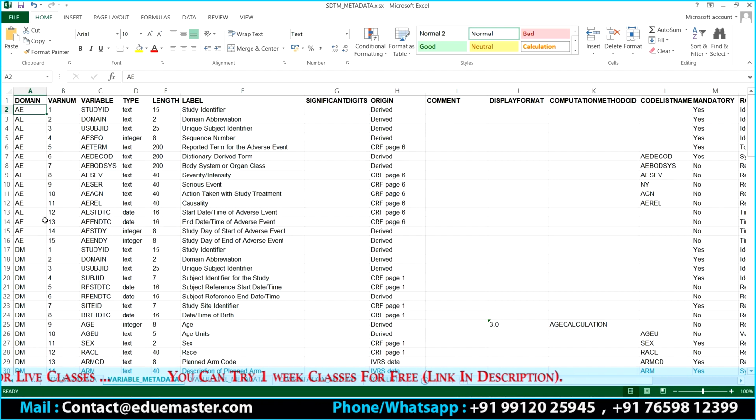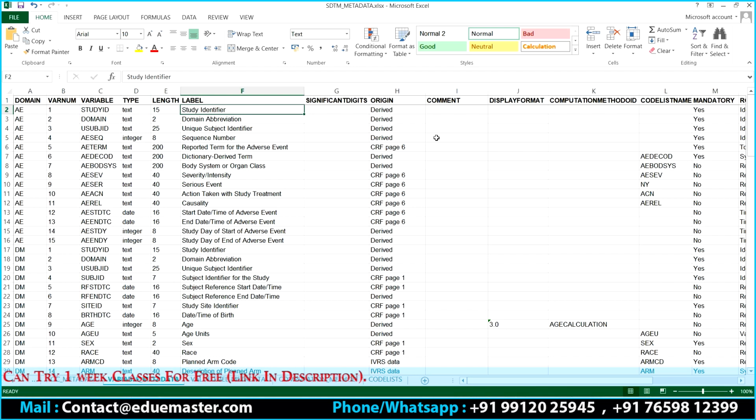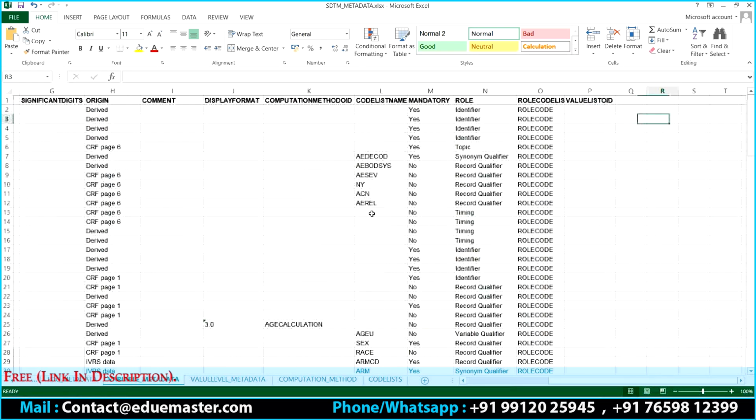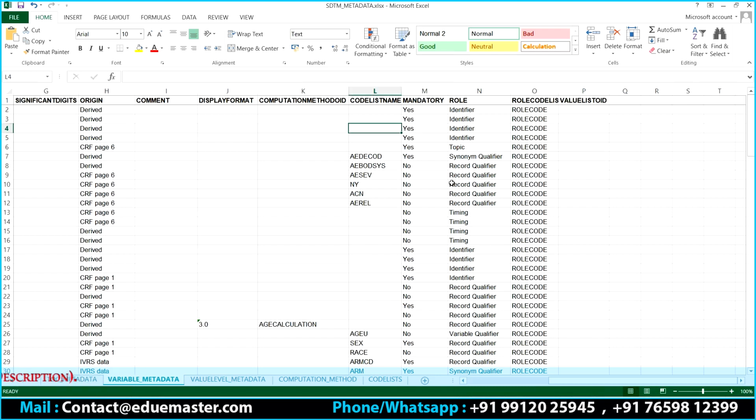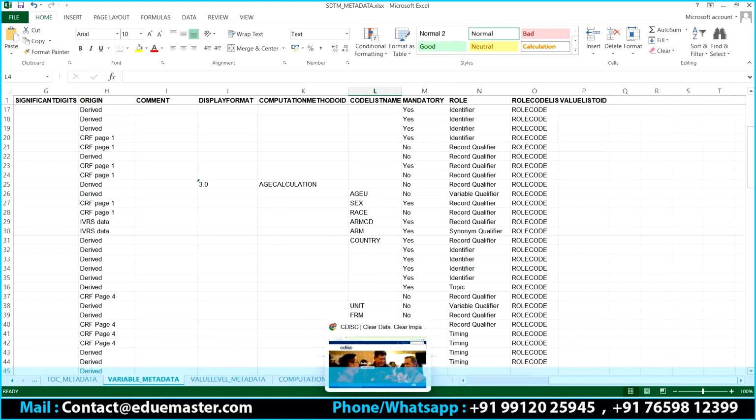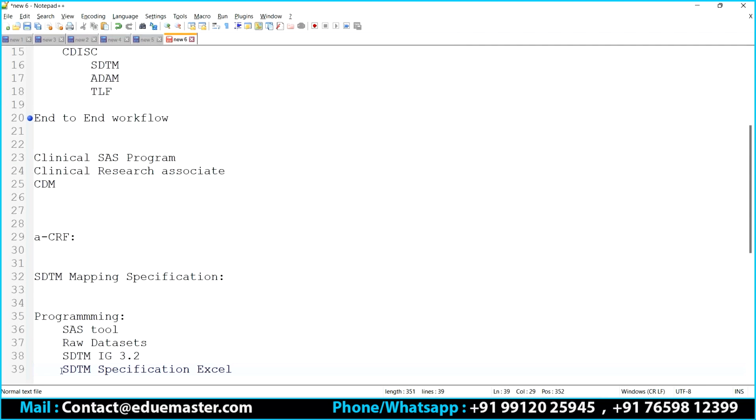You can also see there is another domain. I have the variable name, study ID, what type it is, what length it is, what identifier, whether it is origin or not, how it looks. Can you see all this information? This particular thing will be called your SDTM specification Excel. This SDTM specification Excel, or SDTM mapping specification Excel, will be prepared based on your ACRF.